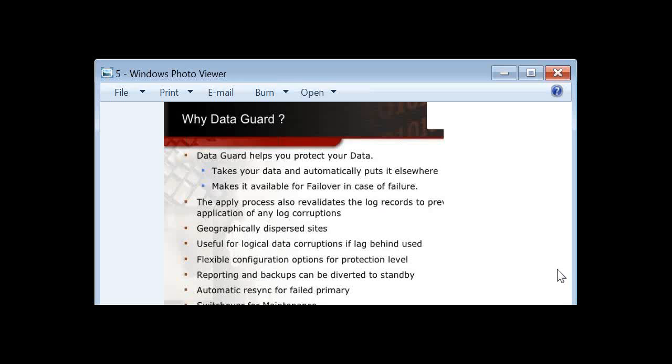DataGuard helps you to protect your data. It takes your data and automatically puts it elsewhere and makes it available in case of failure. In a DataGuard configuration, you'll have two sites: one is the primary site and the second is the standby or secondary site. The primary site is your main site where all your data is present, and the standby site contains exactly the same data as the production site.